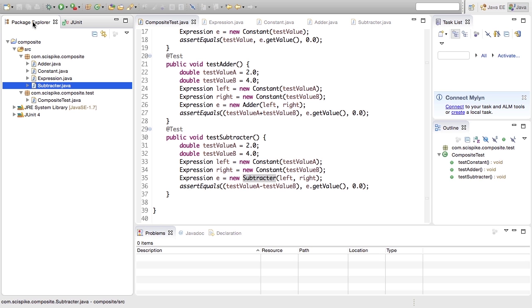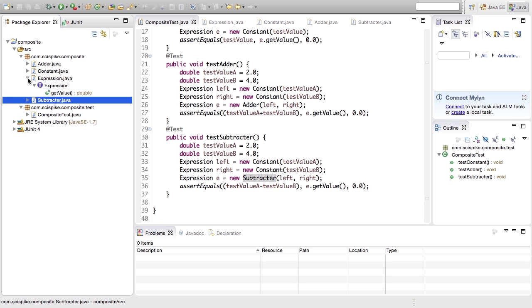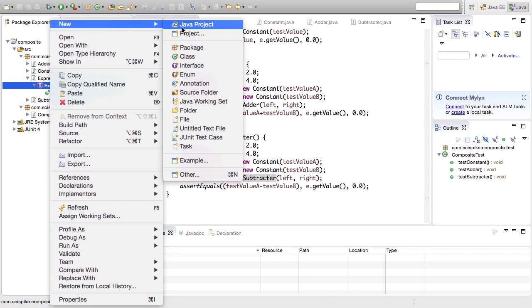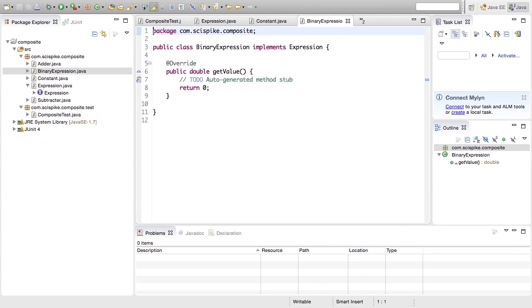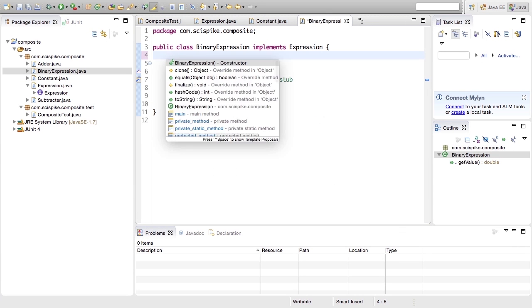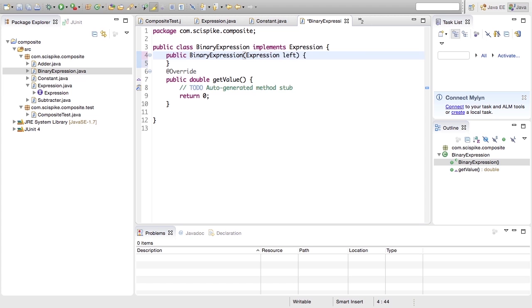So what we did with the adder and the subtractors, we did a copy and paste. Whenever I do that in Java, I feel like I'm missing some common abstraction. So I'm going to introduce a common abstraction for all the binary expression, adder, subtractors, divider, and a multiplier also. I'm going to select the expression and then create a class that I'm going to call binary expression, and that implements the expression interface.